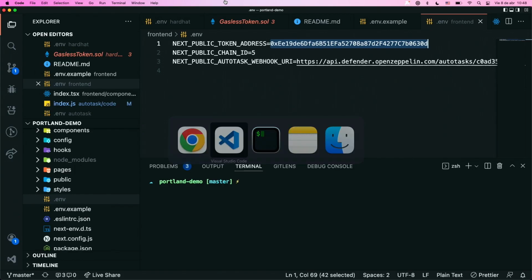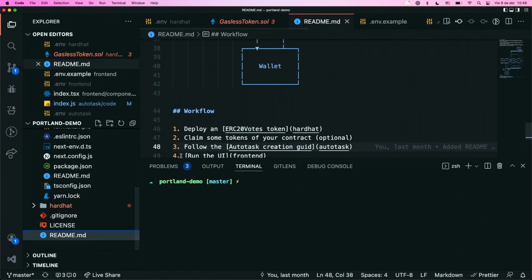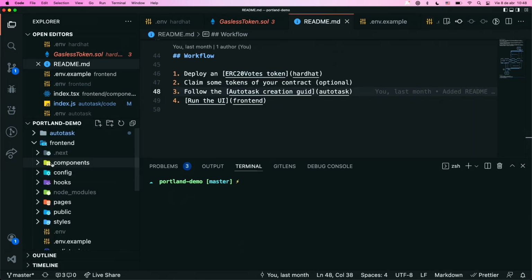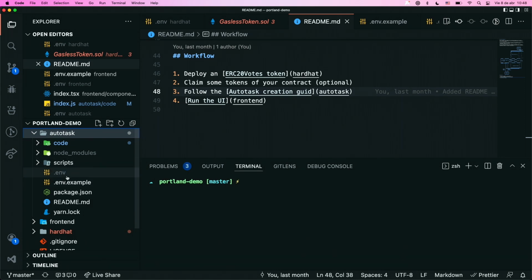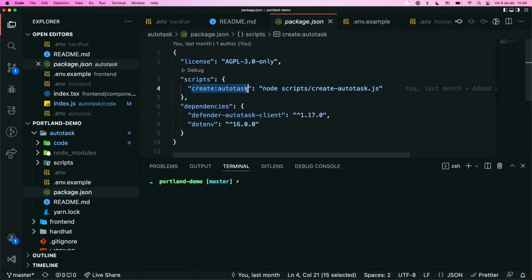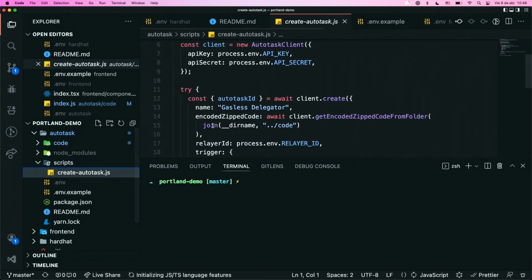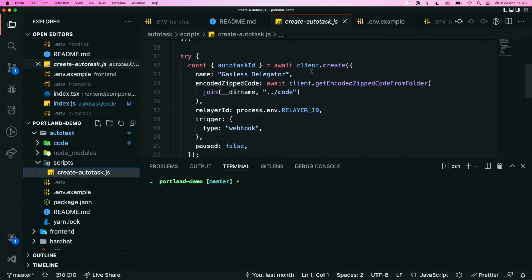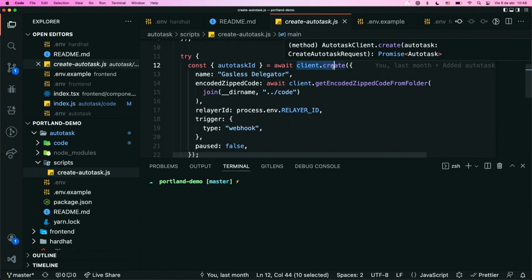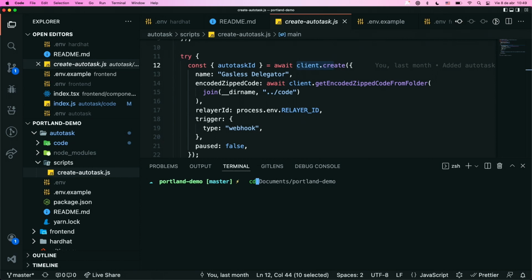Cool. So next step is going to be the Autotask. The Autotask has a script, which is a create Autotask script. So basically, the script is just posting the code of the Autotask to our client in Defender, creating the Autotask in the actual UI. So I'm going to do this right now. Let me just move to the Autotask folder, and I'm going to do yarn create Autotask. Let's wait for a minute.